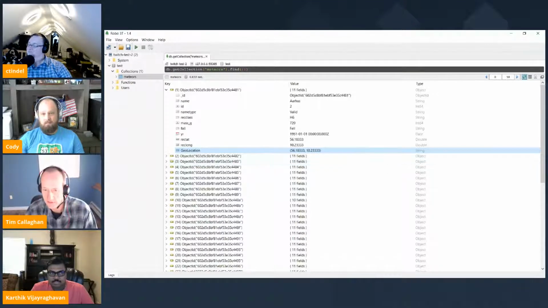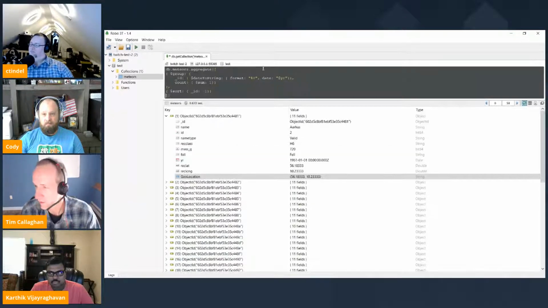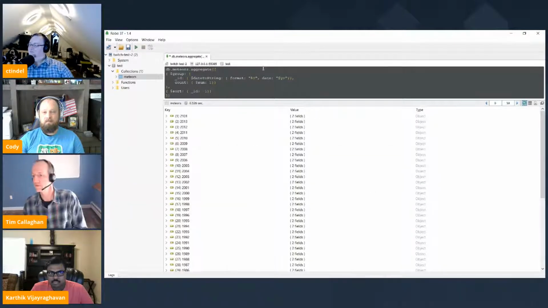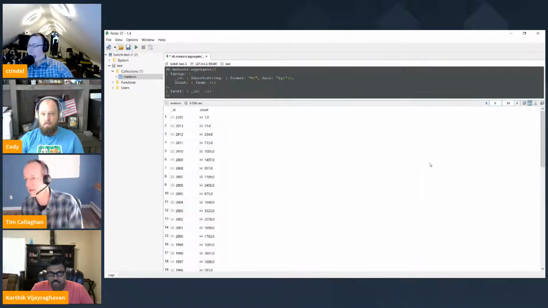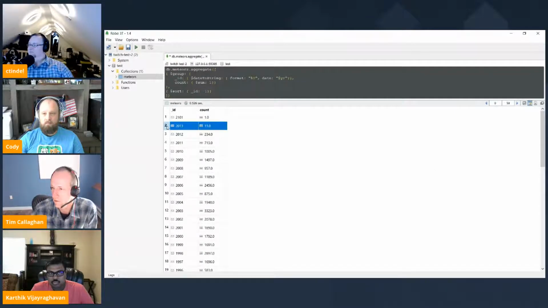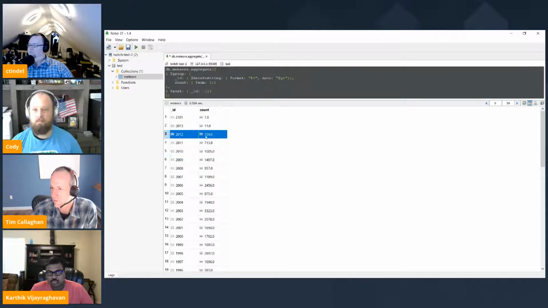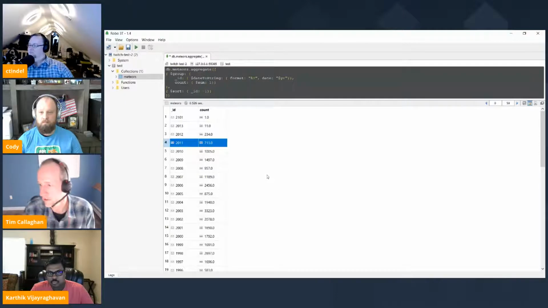What I liked to do with that data, I ran an aggregation query over it. My curiosity was, are more or fewer meteors hitting the Earth? So I put together an aggregation query, and the fun thing you can do with that is see how many meteors have hit the Earth by year. So here's 2013, 2012, 2011, 2010. In 2012 there were 234. In 2011 there were 713. So it's kind of interesting to see.